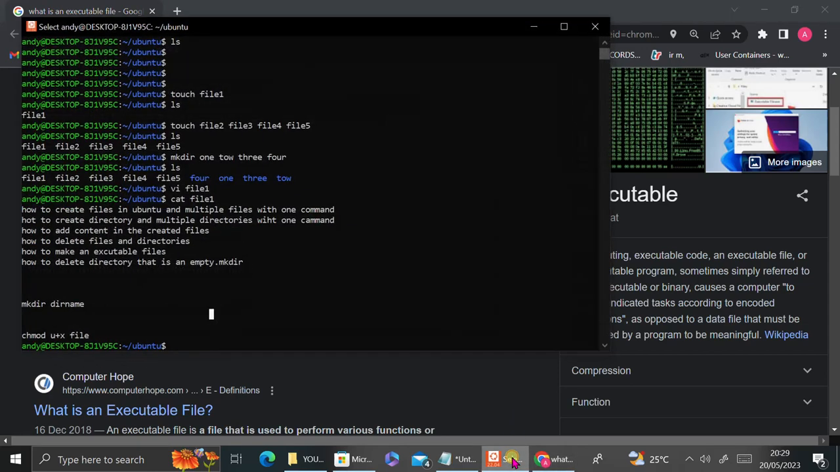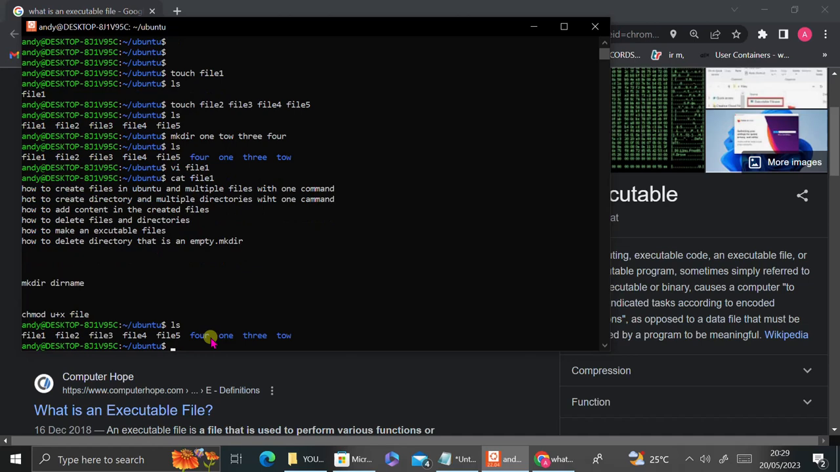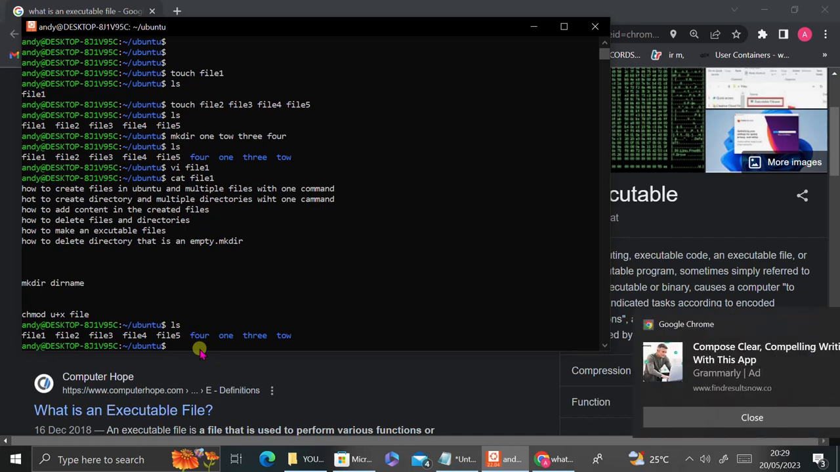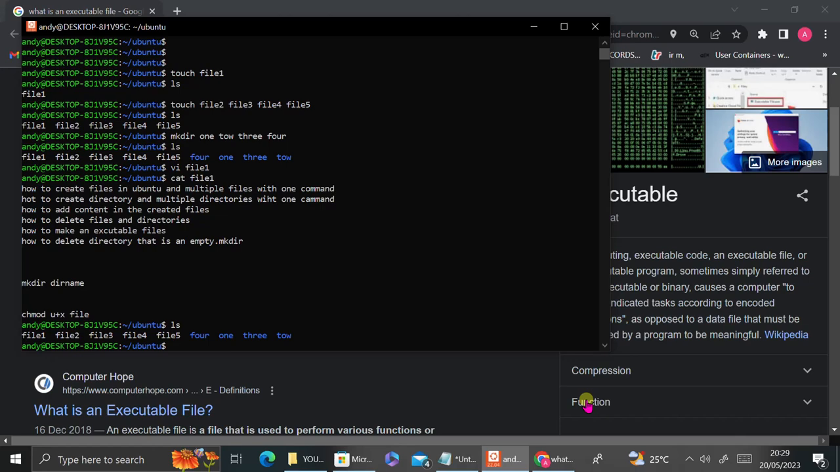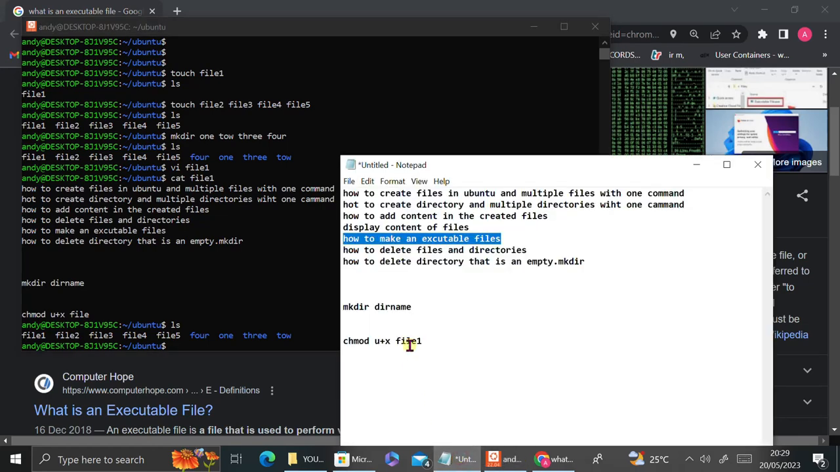So let's go and do that. To make a file executable, let's list the files we have. We have file1, 2, up to file5. Let's make one of these files executable. To make a file executable in Ubuntu, we need to use the command chmod, that is change mode, u plus x, plus the file name you want to make executable.